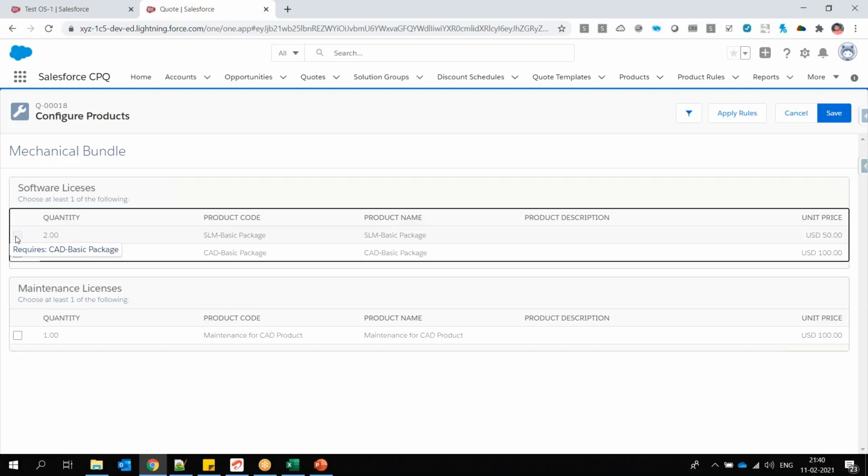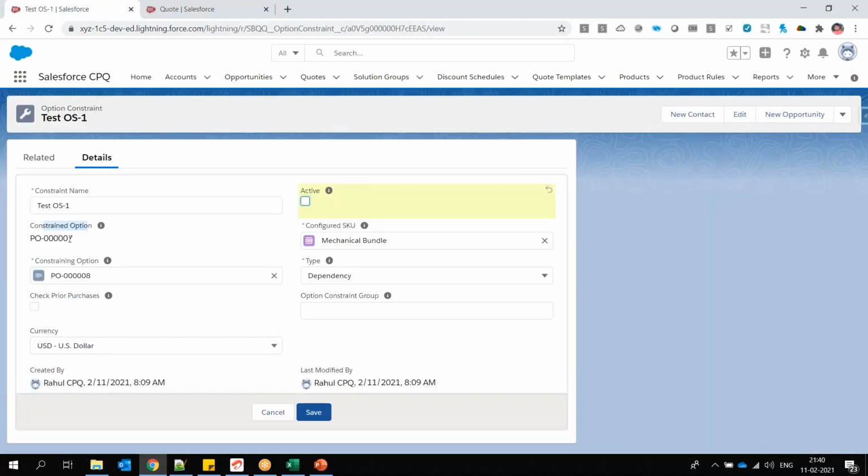So this is the video of Salesforce CPQ. You will automatically get the message on what you need, right? So if you want to select, it's grayed out now. But if I select this product, because this is SLM, I'm taking another scenario. I was discussing CAD to SLM, but now I'm discussing SLM to CAD because we did configuration like that. I was confused between constraint option and constraining option.